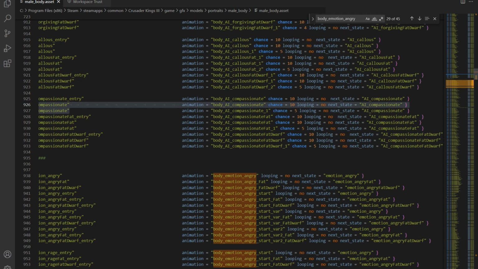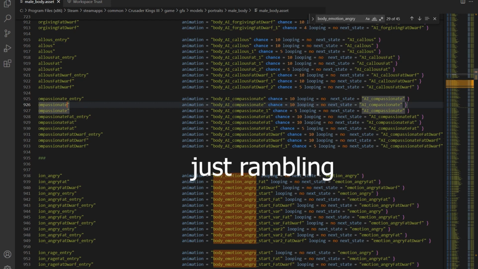Or what they could have done was just do AI body compassionate chance and then make this a one and then next state a one. So it alternates between that one to the other one. Make this next state AI compassionate regular. So that way it goes back and forth. I don't know why you want to do the chance thing, especially when you can have one animation hit 10 times in a row rather than alternate and show some kind of different emotion every once in a while.